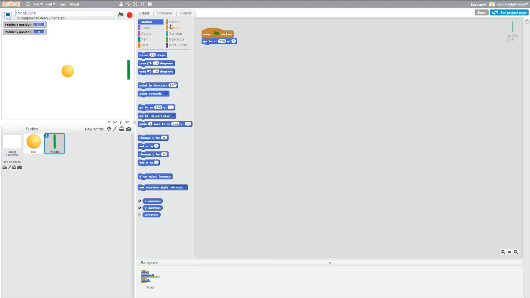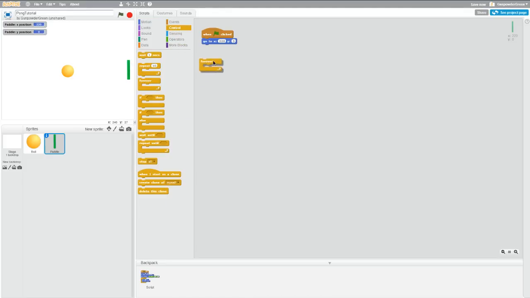Now, once again, we want to be able to control this forever. As long as the program is running, we want control of it. So if we go control forever, this is going to tell Scratch, as long as the program is running, do whatever's in this block. So we want it to sense if a key is being pressed. I'm going to use the up and down arrow keys. You can use pretty much any button you want on your keyboard.